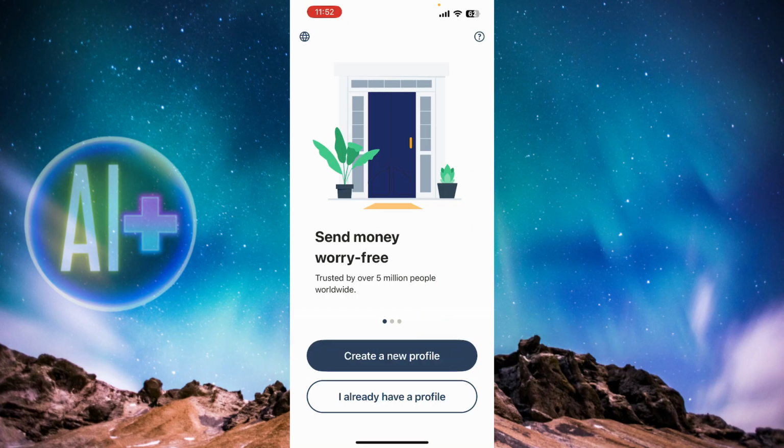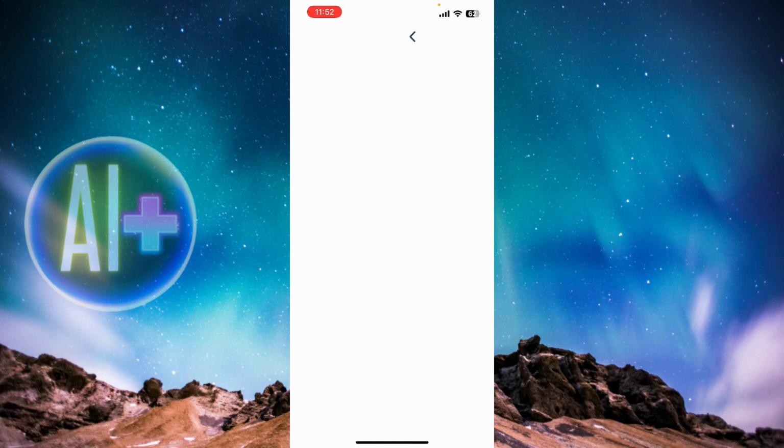Let's begin. Once you've downloaded the app, you're going to be greeted by this interface where it says create a new profile or I already have a profile. If you already have an account, simply head over to the bottom and select that option. But we are going to be creating a new account, so select create a new profile.